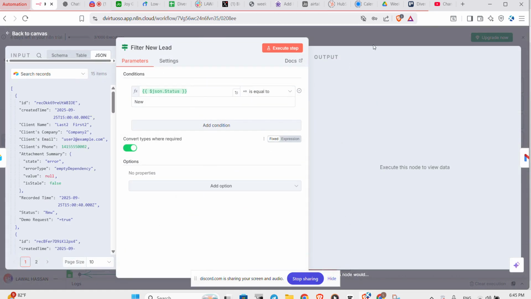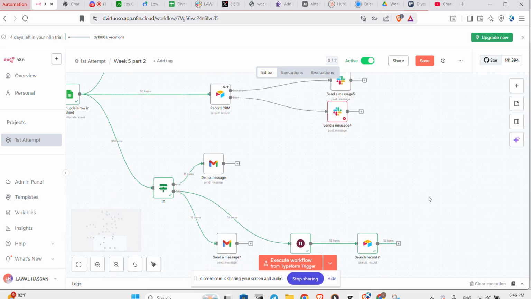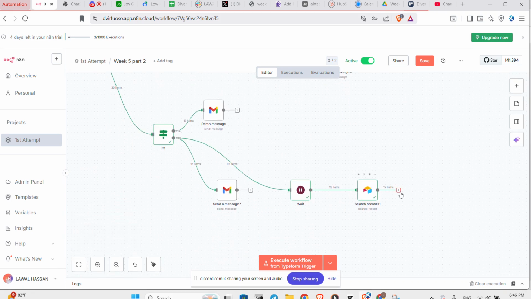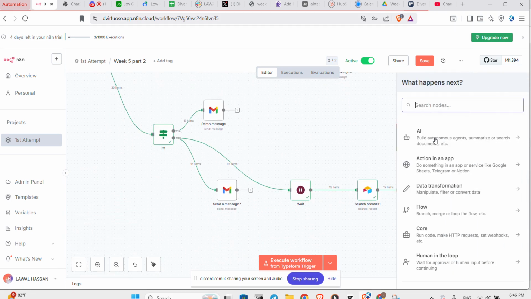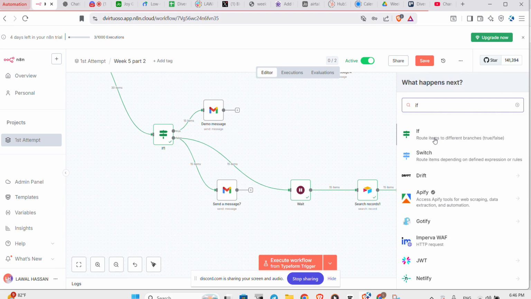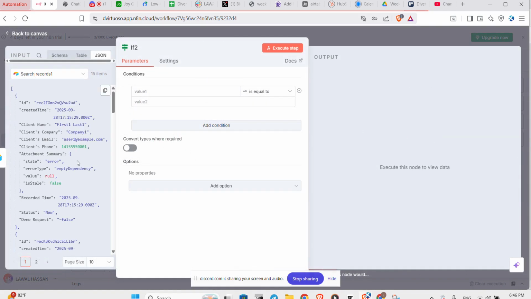So what we are doing next is now our if node, and what we are checking is our status. So we are running our if node. We are adding our if node to the table output. Now what we are checking is what? The status. Where is status? So this status.